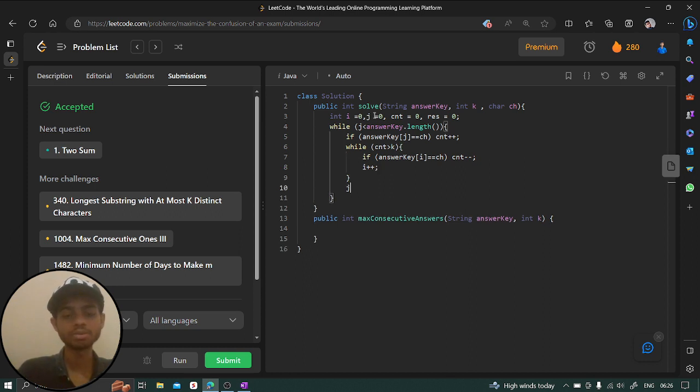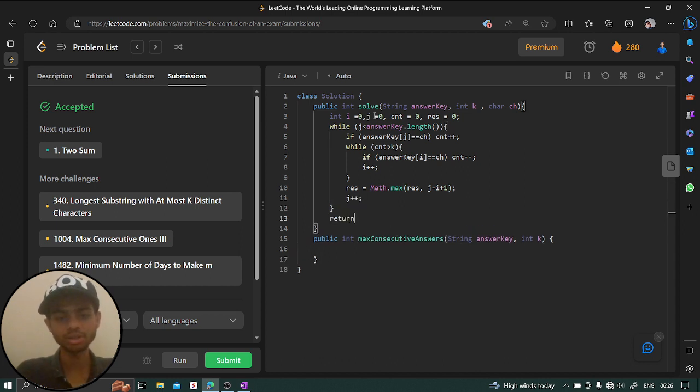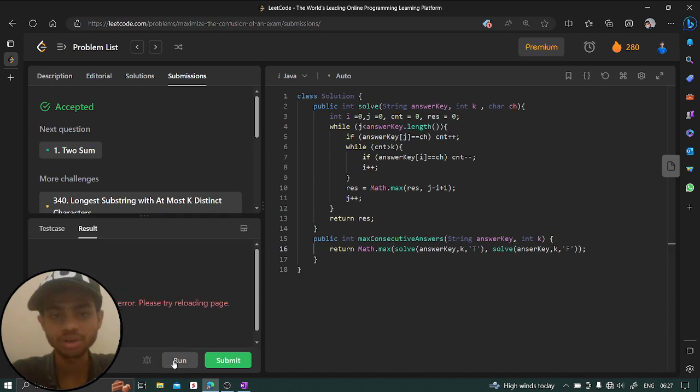And here you have to increment j plus plus, but before that you have to say result is equal to Math.max(result, j minus i plus 1), right? And then we can say j plus plus, and here we can simply return result. And then we come to this one and return Math.max of solve. First of all, solve with answerKey, k and true, then you have to solve the same thing, solve answerKey, k, false. Now let's run this code and see whether this is working fine or not.